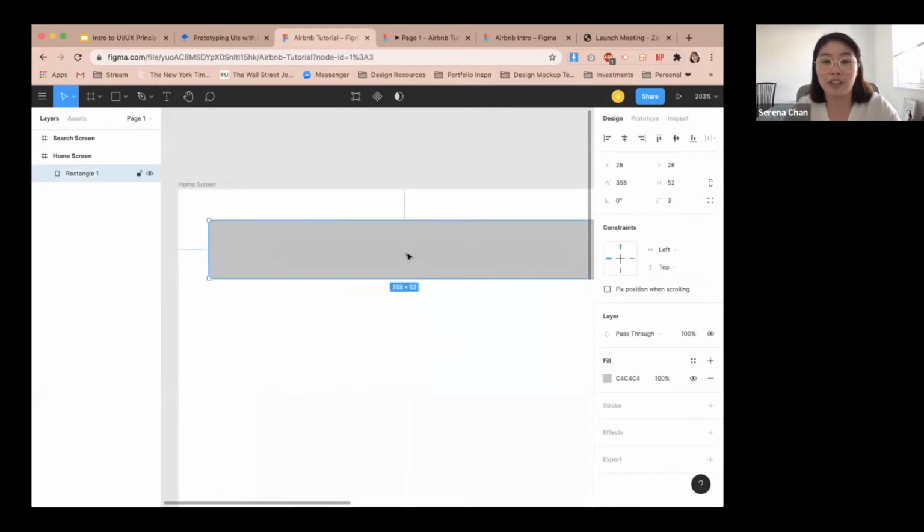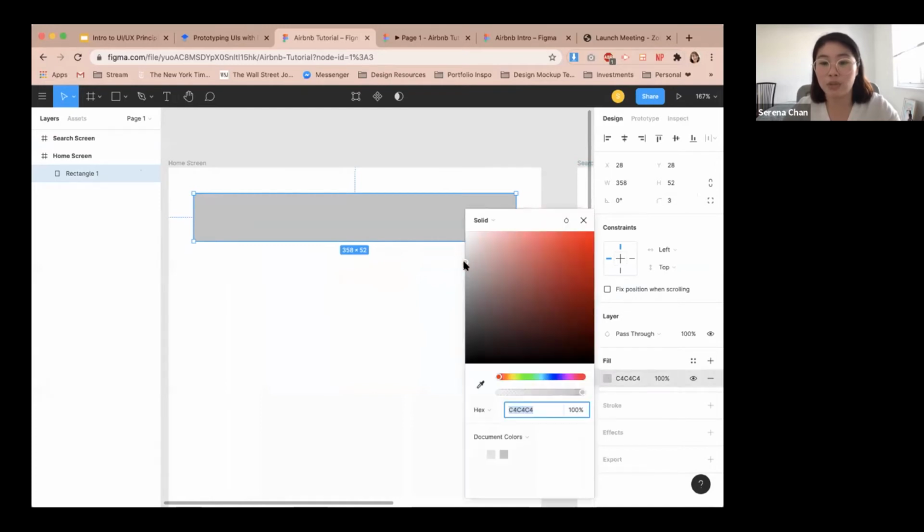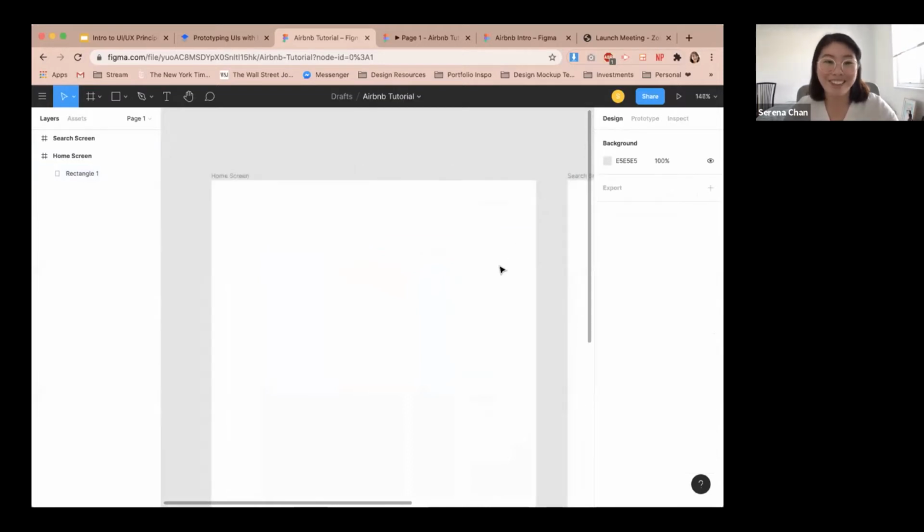And then for the color, I'm going to make it have a fill of white. So you can select here, and then you can just drag up this against the color panel all the way to the top. And then that code for that would be FFFF. And so now you can tell that I have a rectangle.